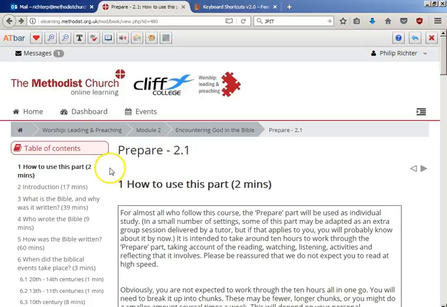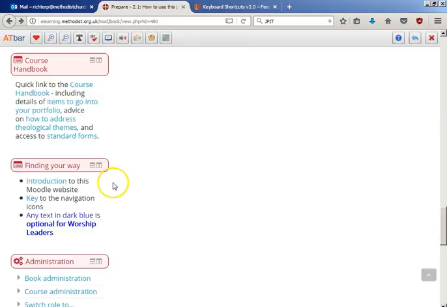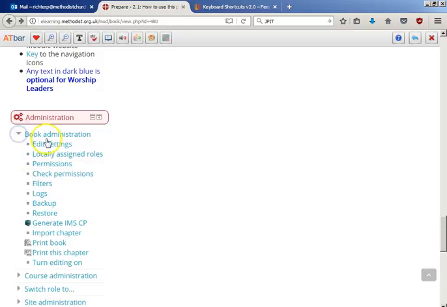You just need to scroll down the left-hand sidebar, running down the left-hand side of the screen, and find the administration block. Then click on Book Administration, and you should then get two choices, to print book or print this chapter. Choose Print Book if you want to print the whole module section, or print this chapter if you only want to print the current bit of the module section that you have open on your screen.